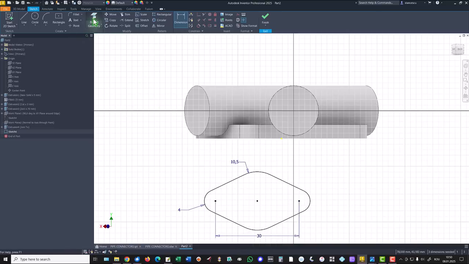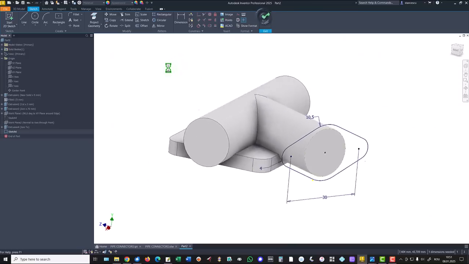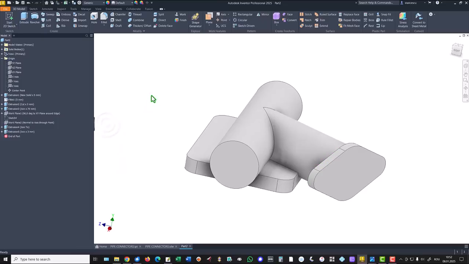I project the circle, I make it construction, I place this point over this point. We move this dimension, finish sketch, extrude, the other direction, not cut but join, 3 millimeters. Okay.